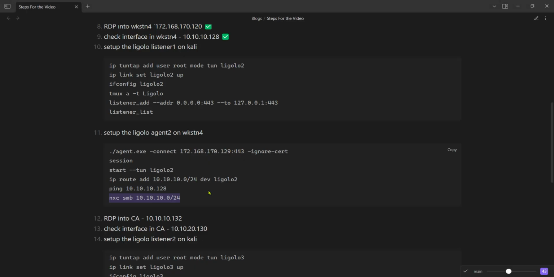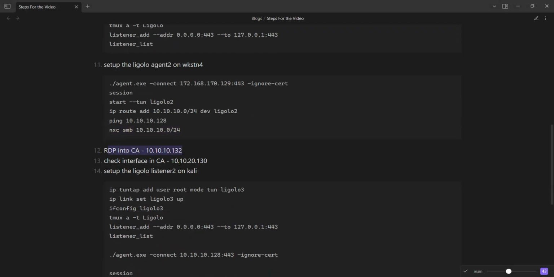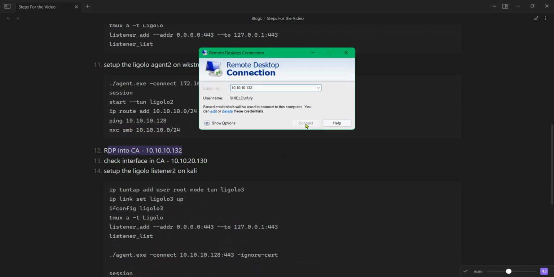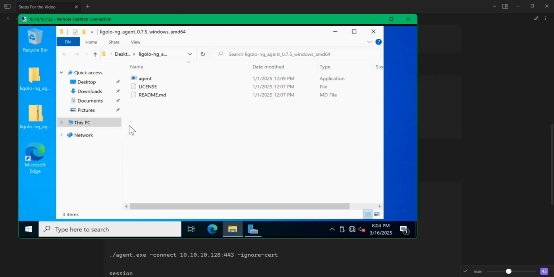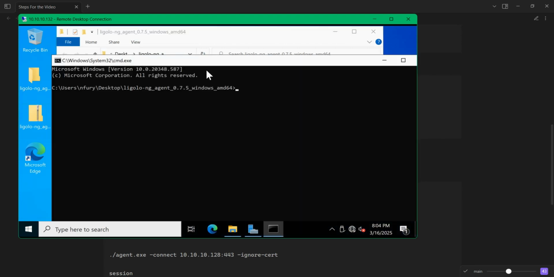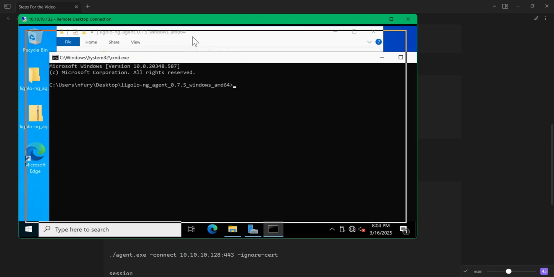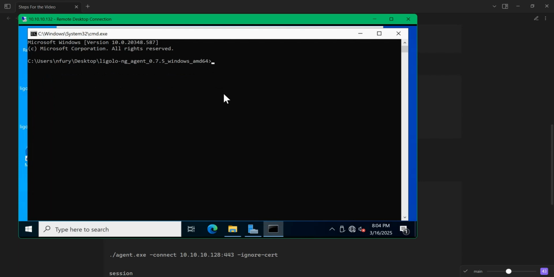We are able to ping that IP, so let's again do the same step. Let's RDP into that machine, and we will create a triple pivoting. Now we'll try to follow the same step. Open the CMD, check the IP address, and check if there is another interface.